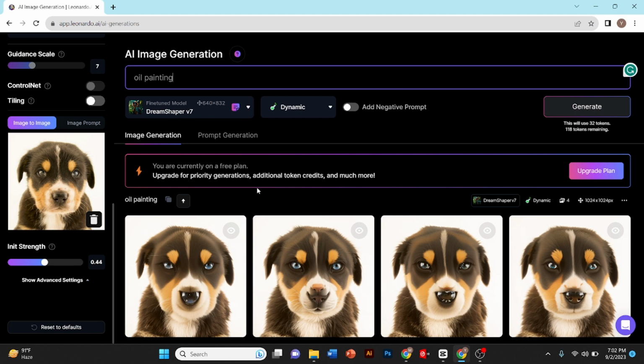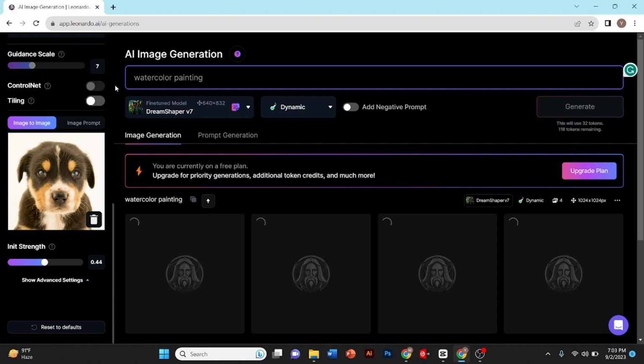So the image has been generated. You can see the difference between real image and the oil painting one. You can also change it by just saying watercolor painting and let's generate.